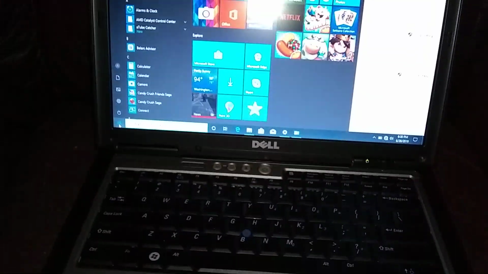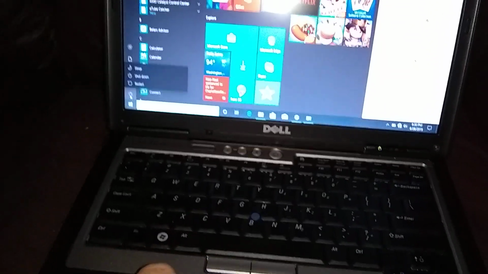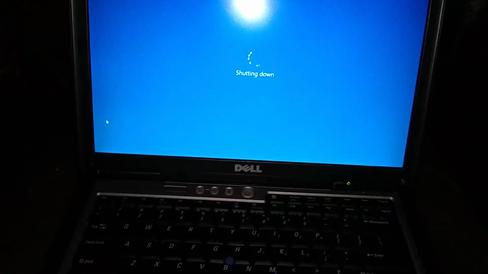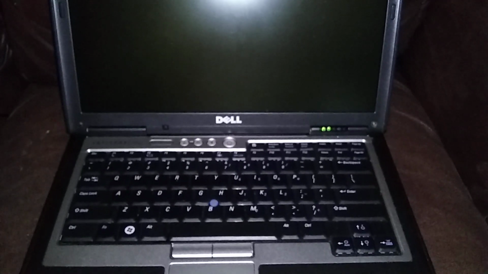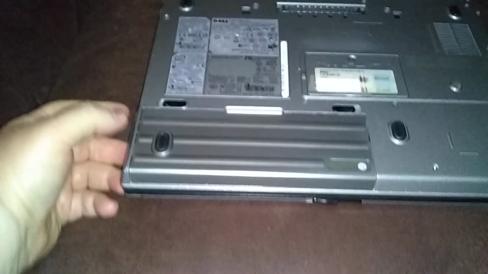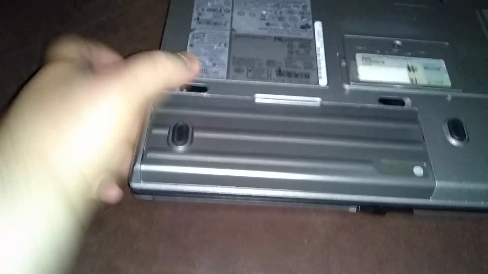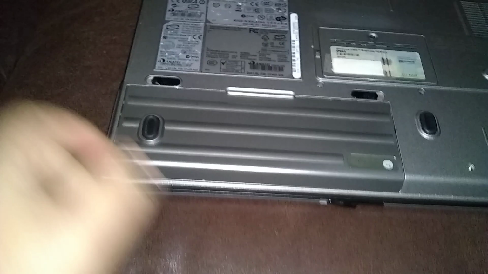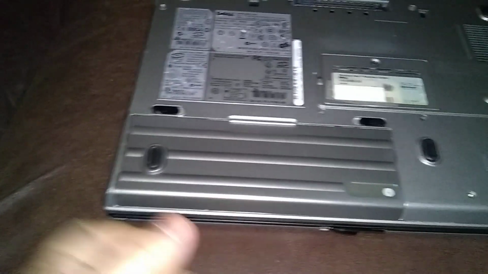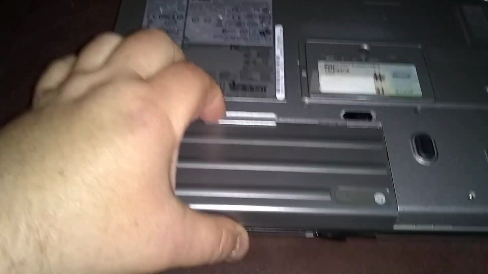Okay, we got to shut down. Okay, turn your laptop over. We're going to remove the battery. You want to pull these two, there's a primary battery right here. We're going to remove, pull these clips outward, away from each other, that way. Pull it slightly towards you, and then lift it up.